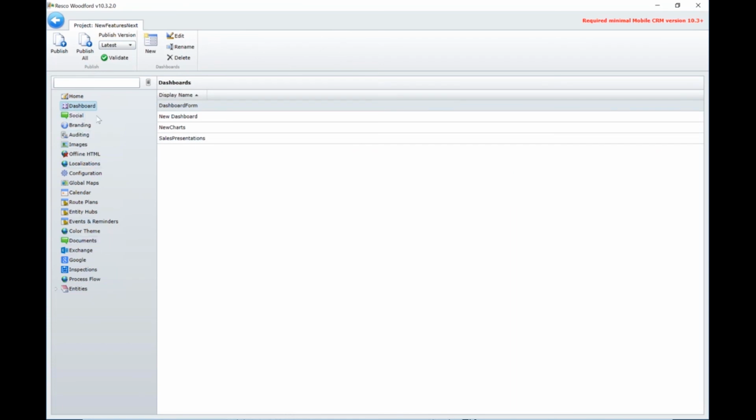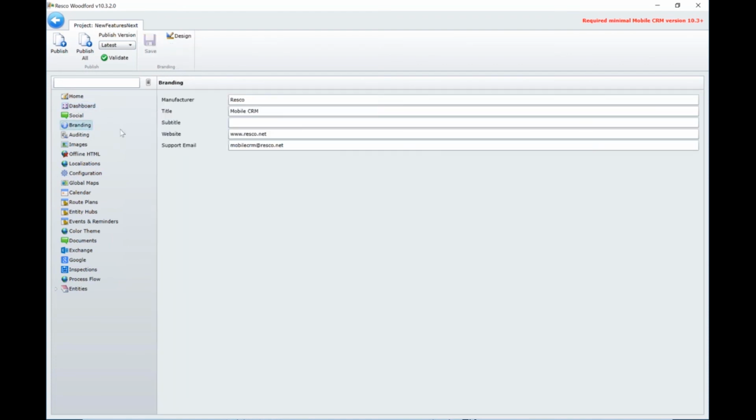So social, you can define or edit into the mobile application. It's a collaboration tool that allows the mobile users to interact using chat or comments, etc. You have simple branding opportunities, so you can change the name of the application and the title. You can define the support email. If you don't want your users to reach out to Resco at first, you can change it to your email. If you're a partner, your customers can reach out to you. If you're a customer and would like to handle some of your mobile colleagues' requests first, you can change that right here.